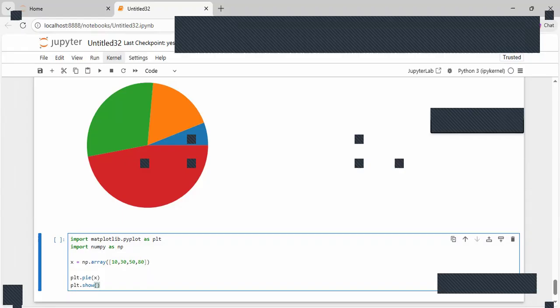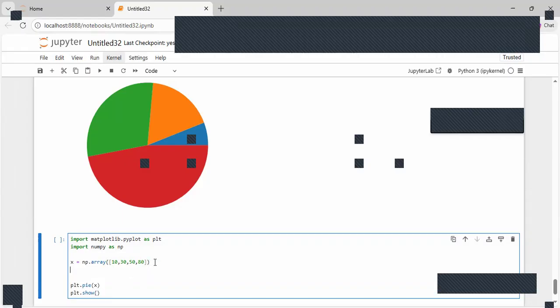Now we can also use labels in a pie chart. We can add labels to a pie chart. In case we want to give them labels, we can just use the labels argument. After having done this, we can say labels, and then we just add this.